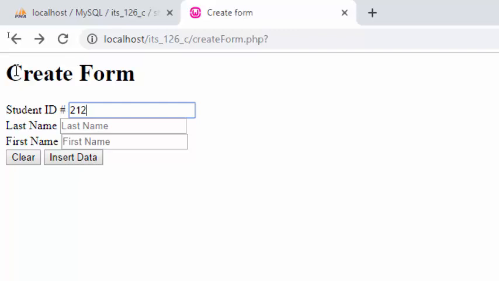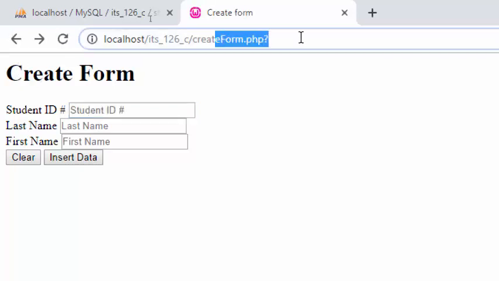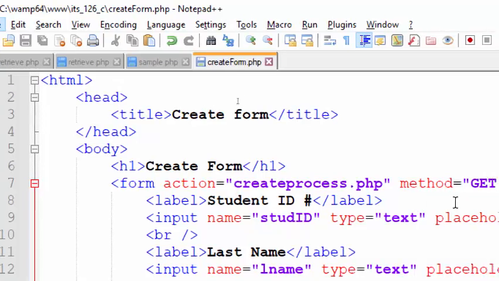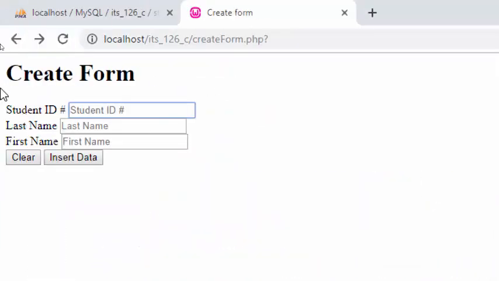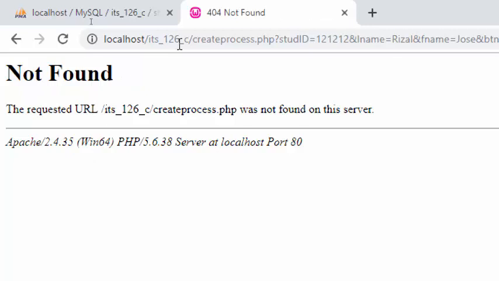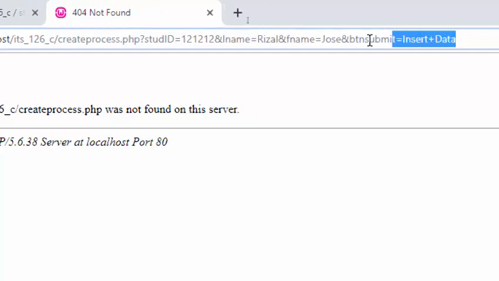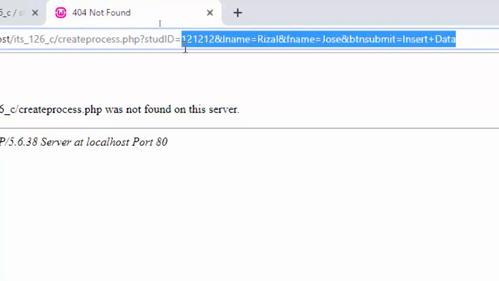Now, look at the data on the form. We managed to transfer the data to another page, but the method we use is get. If this is a get, this is how the data travels. The example is the ID number, Rizal and Jose. So when you insert data, you can see it is transferred to the create process page. And the data you have entered is transferred to the URL.